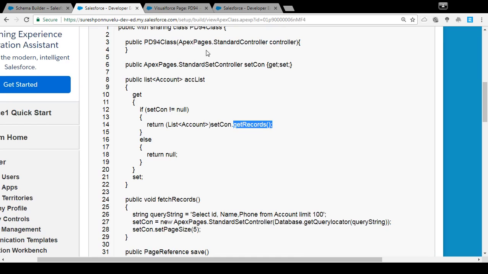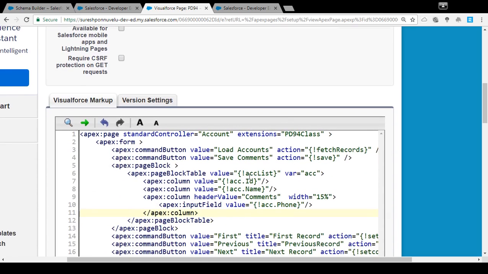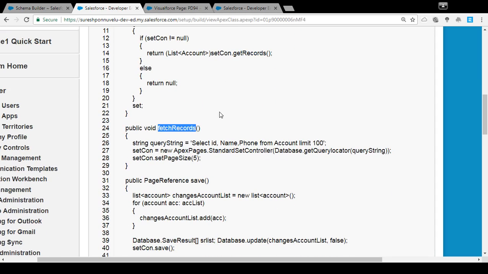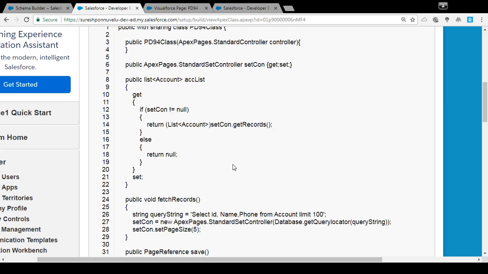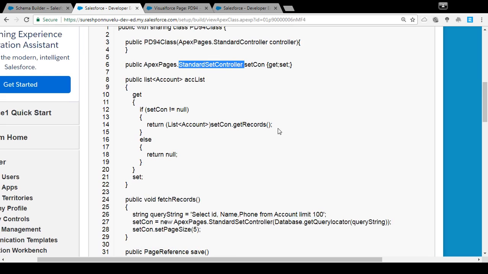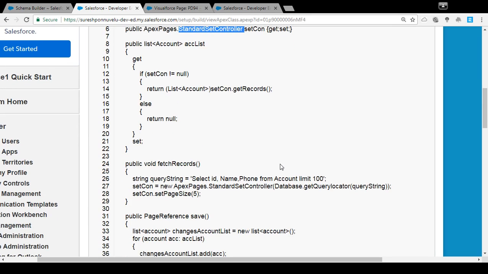Let me show you what Load Accounts will do. It will call the function fetchRecords, so this fetchRecords method will be invoked. Here I'm trying to get Id, Name, and Phone from Account. I'm limiting it to 100 just for demo purposes. Otherwise, with the standard set controller, you can get up to 10,000 records. If you go beyond 10,000 records, you'll end up getting a governor limit exception. So it supports fetching 10,000 records and showing them on the VF page.